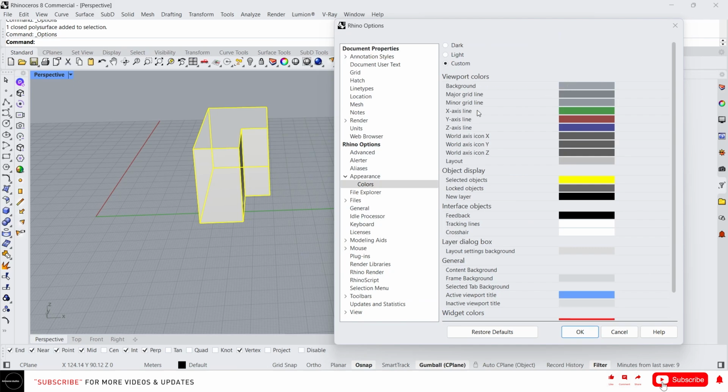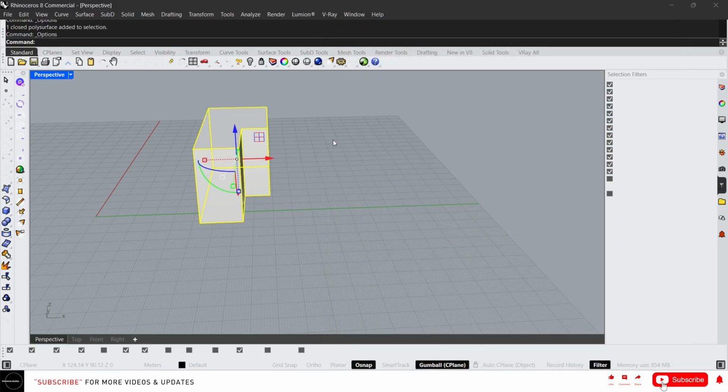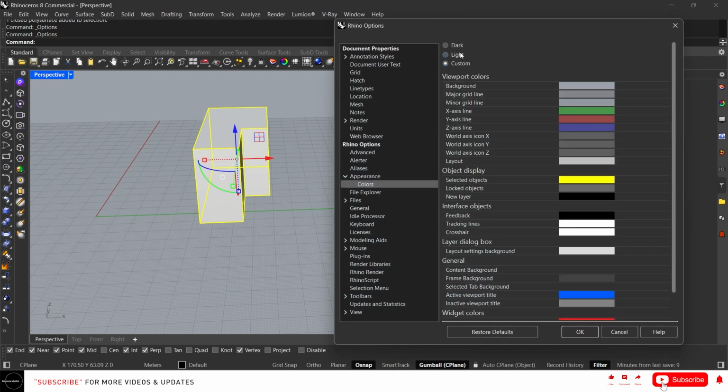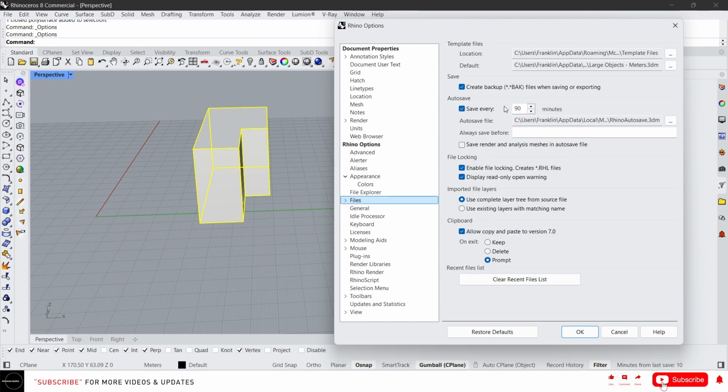And also you can play with this. And also if you want dark, you can choose this dark theme. Now our theme became dark. This is also nice. Okay, let's go back to the light one, which I always use. Let's check this. Here you can change the appearances and colors, and in the files, if you want to change the minutes of auto save, you can change it here.